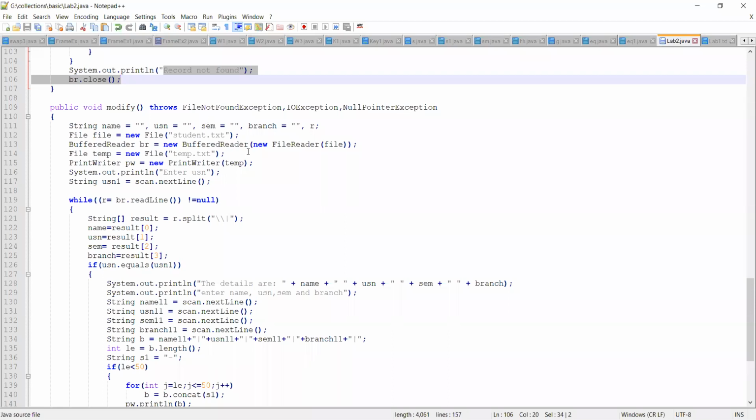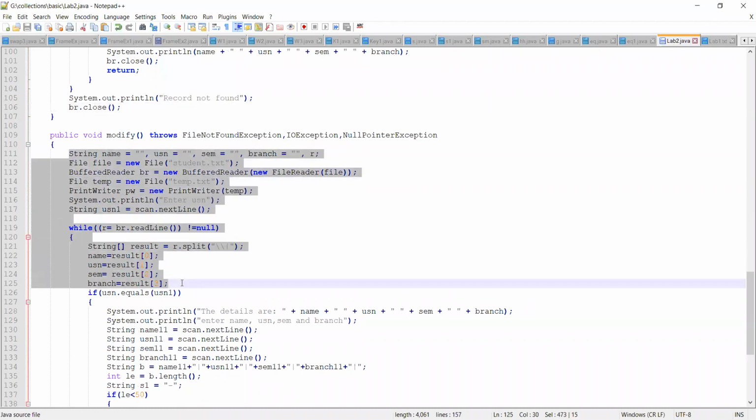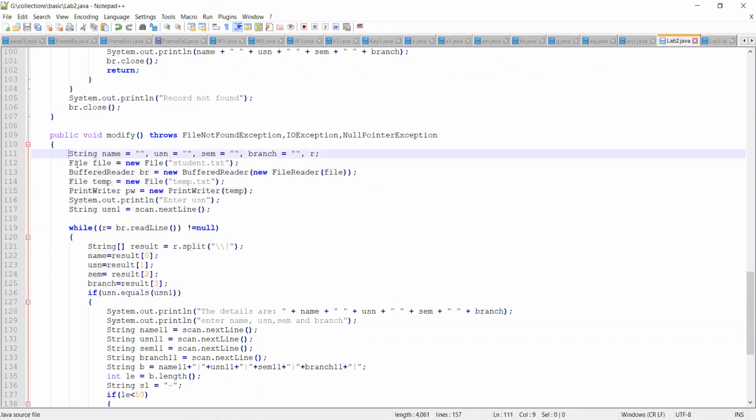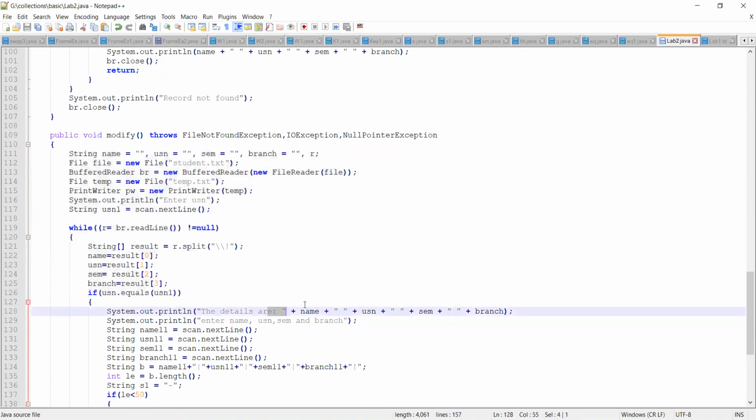Now coming to your modify function, that's nothing but the fourth function. Here, I told you that many of the operations are similar to your search function. Before you modify, the code till here is the same as your search function. You're going to display the details, and once the match is found, you're going to ask the user to enter the new details. So new details will be entered.